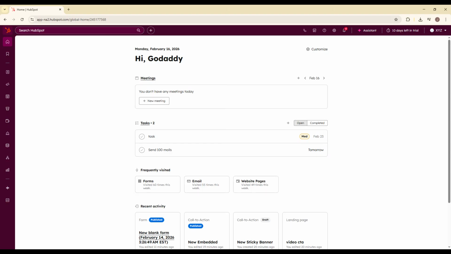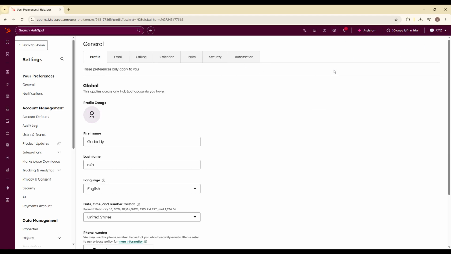Let's get started. First, log into your HubSpot account using your admin credentials. You'll need the correct permissions to access user settings and perform exports. Once you're inside your dashboard, look to the top right corner of the screen and click on the Settings icon. This is the gear-shaped icon that gives you access to all account-level configurations.